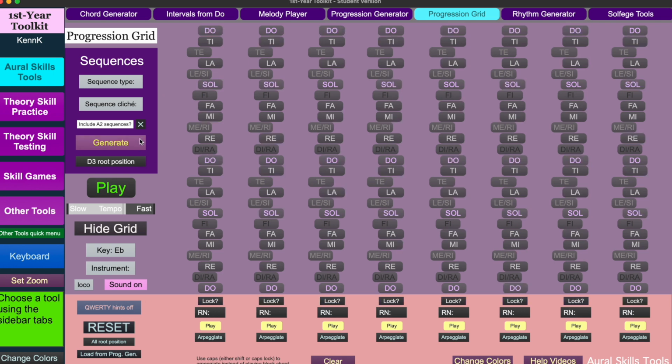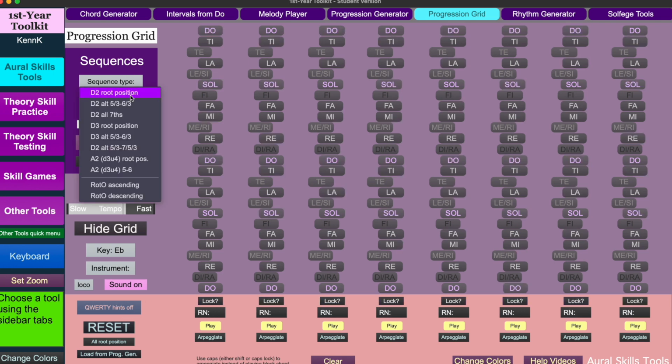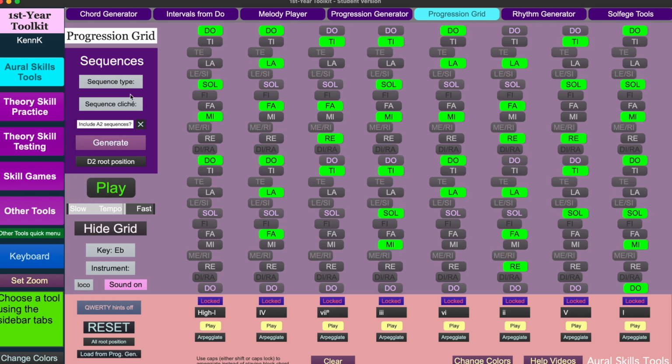Use the sequence type pop-up menu to choose a sequence. When we select one, it loads the appropriate chords into the grid. We can now play the full sequence or manually play or arpeggiate individual chords as explained in the progression grid intro video.